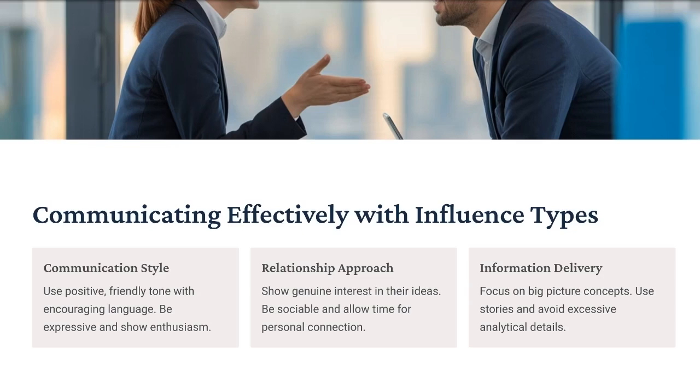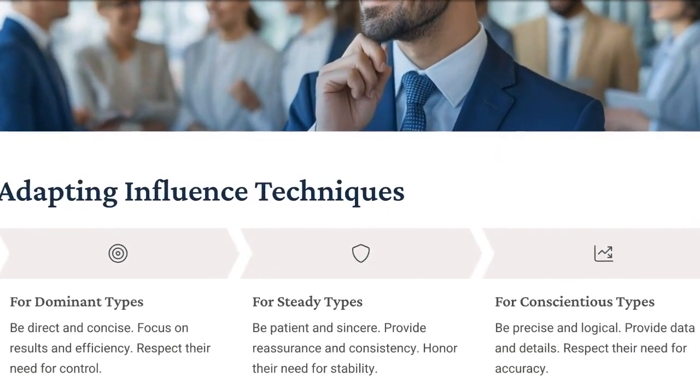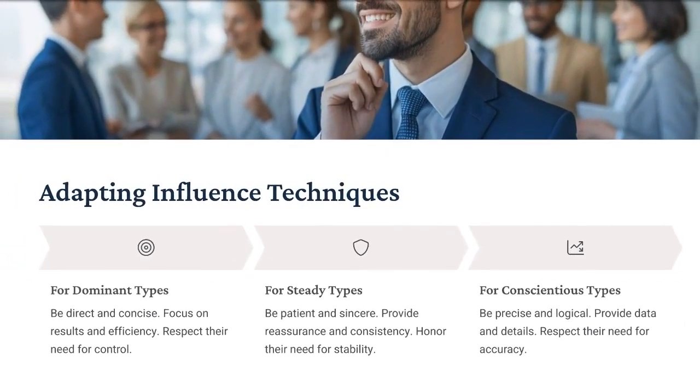When sharing information, focus on big-picture concepts rather than overwhelming them with details. Stories, examples, and engaging narratives work best to keep their attention and inspire action. Adapting influence techniques requires tailoring your approach to different personality types.